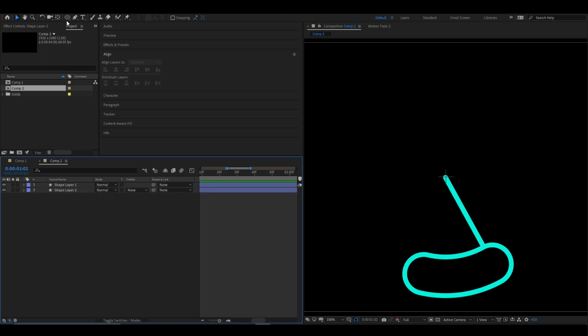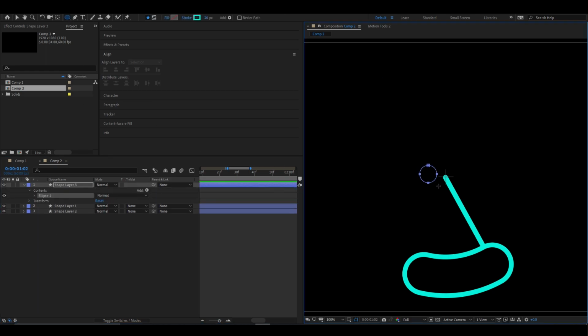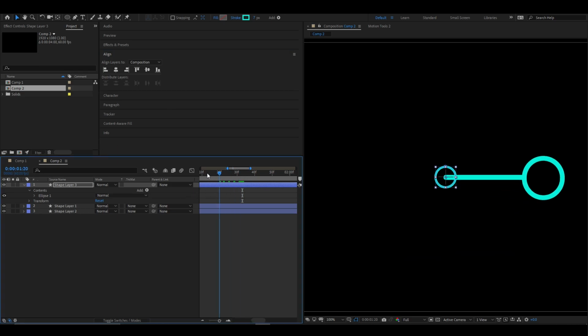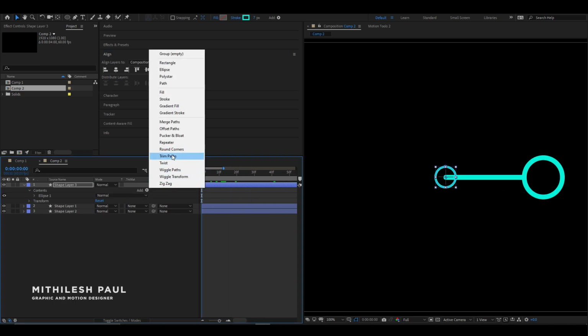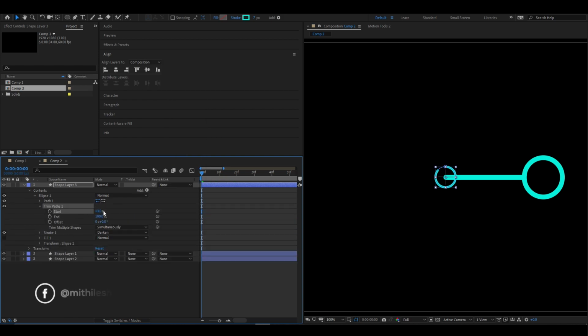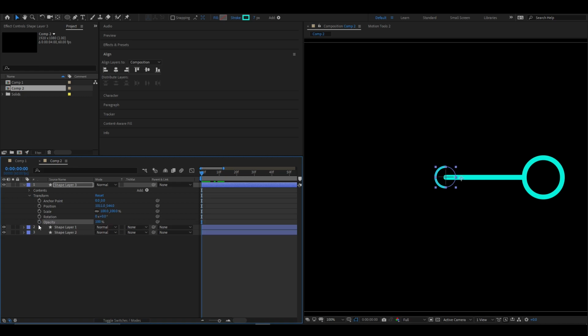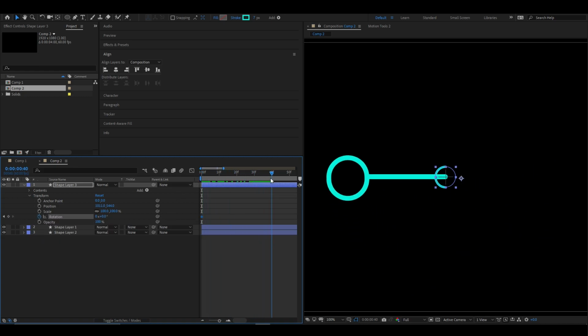Alright, let's create another circle like this. Align it to the center. Add trim paths on this. And change the end value to 50. Then just rotate it like the line we just did. But make sure you always place the center point in the middle, otherwise, you will face this problem.